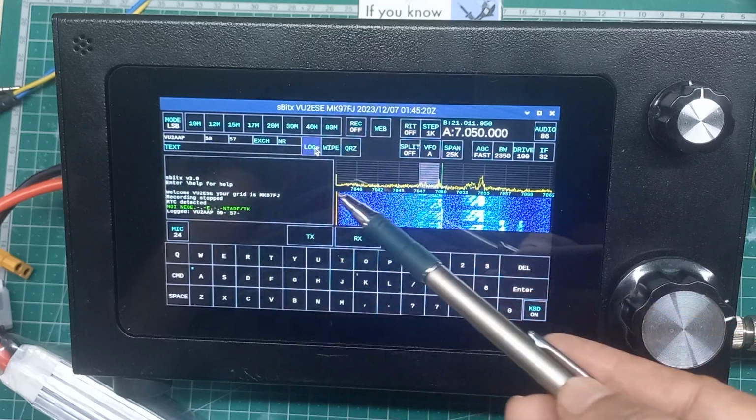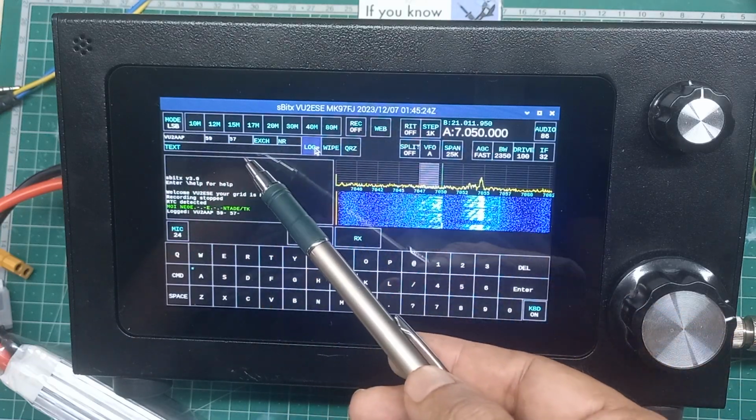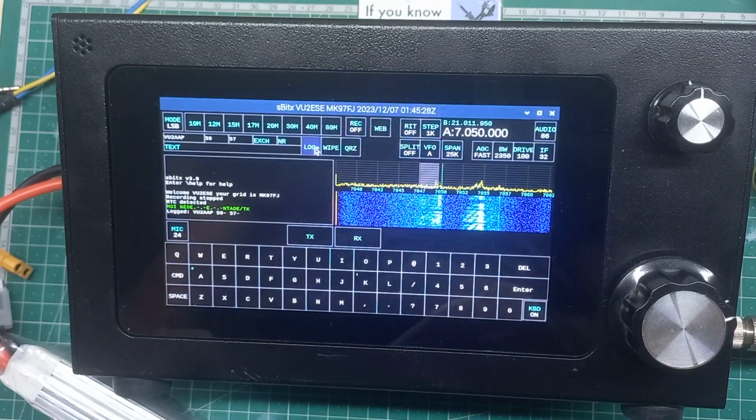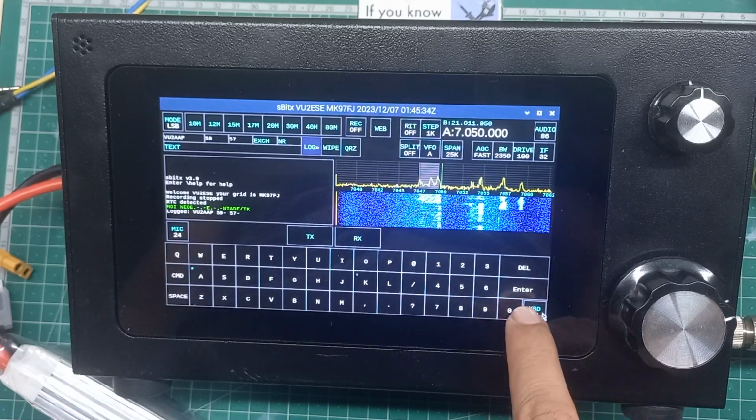But the log is inbuilt into it, so it automatically picks up the mode and the frequency, etc., and the time, and puts it all onto the logbook. So those are the basic controls, and I can make the keyboard go away, of course.